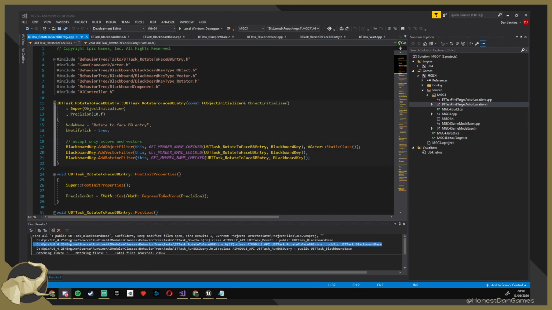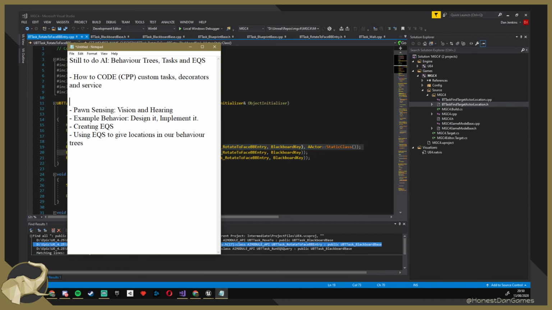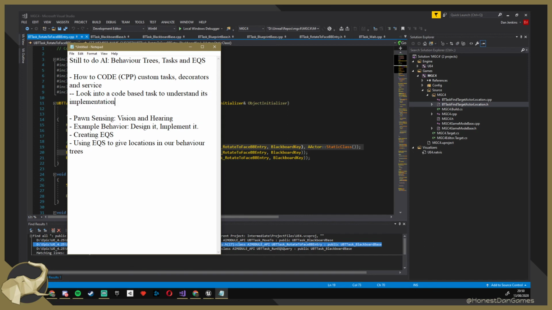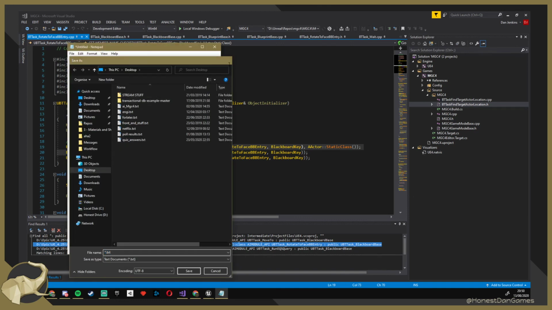Okay. So, yeah, I think we hit a good point. What we did here was we looked into code-based tasks to understand their implementation, I guess. So, what did we look at? We looked into rotate to face BB entry and wait is what we looked at.